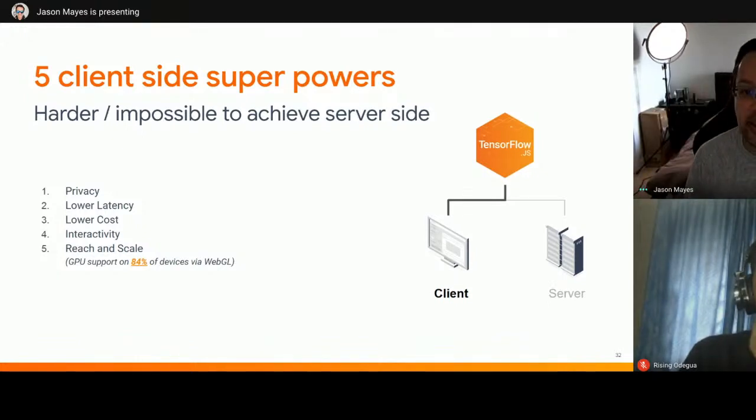And then third point, lower cost. If you're not running a machine learning server with powerful GPUs and processors, you can save potentially tens of thousands of dollars per month if you have a popular website that's using machine learning and you maybe have a few thousand users. You can save a lot of money by not having to have that expensive hardware hired all the time to do the inference. The fourth point, interactivity.